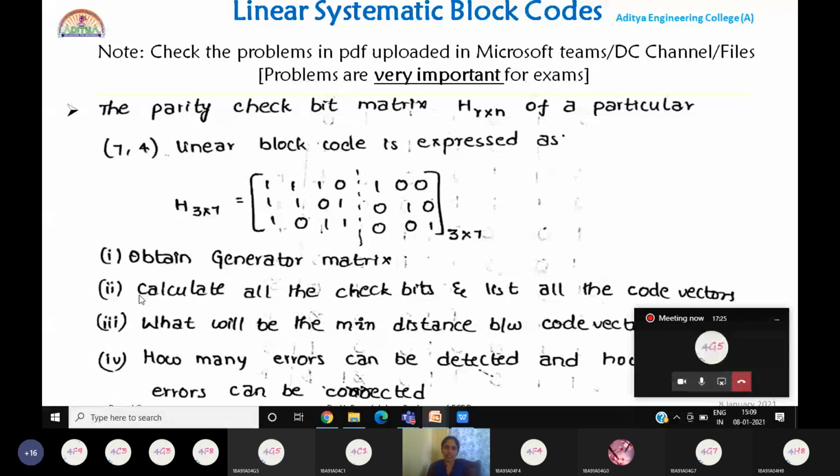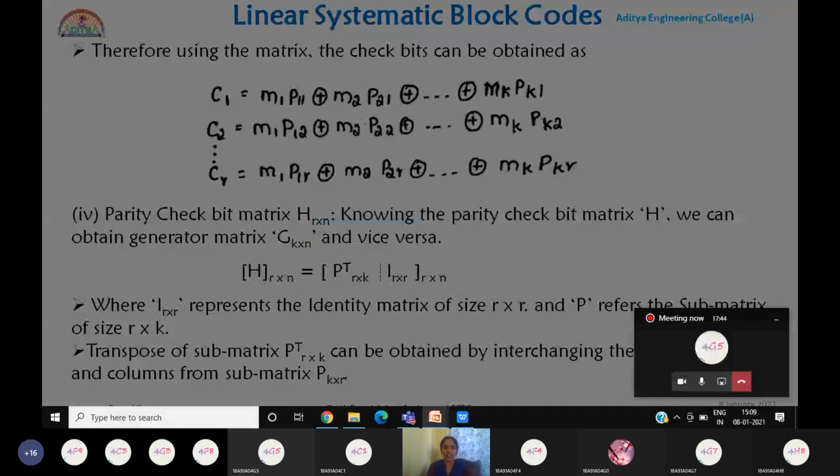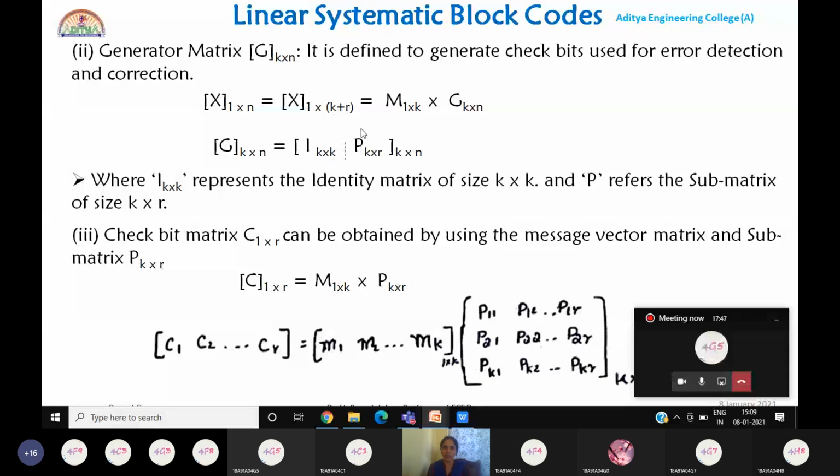Using this you can obtain the generator matrix, which is of size K by N, where K is the number of message bits. Here the number of message bits is 4, so the generator matrix is of size 4 by N. Already I told you the generator matrix is I K by K followed by P K by R. Because K is 4 here, I K by K will be the identity matrix, so I 4 by 4 followed by P 4 by 3.